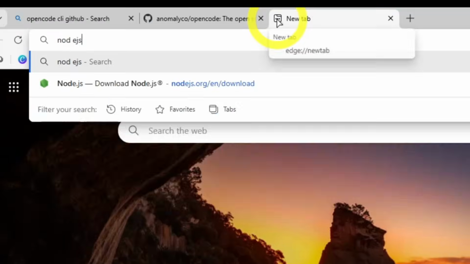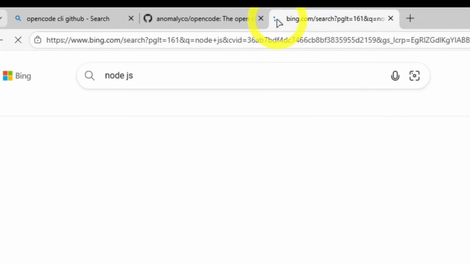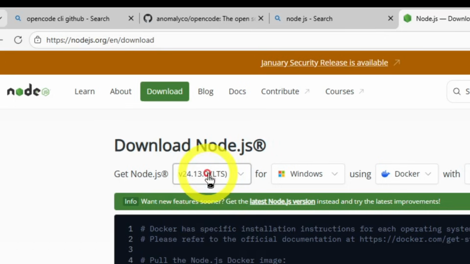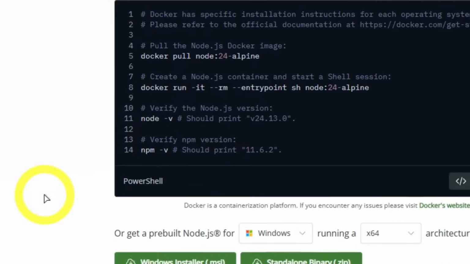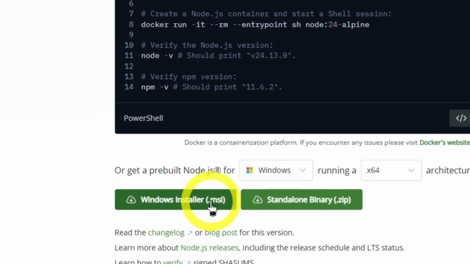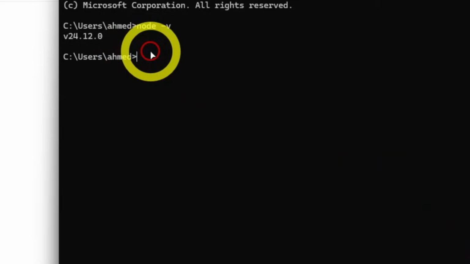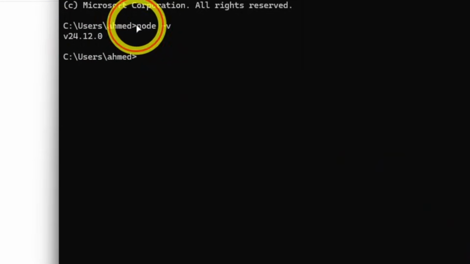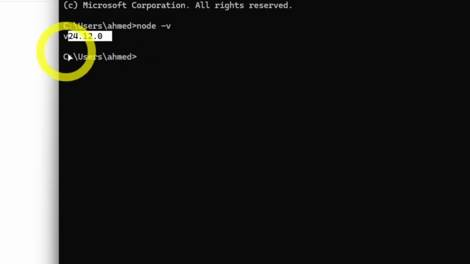Very simple. Just go to the browser, search for Node.js and click download. You have to select a version. Let's say the current version is 25. I will suggest you go with the long-term support version. So select any long-term support version, scroll a little bit down, and you will find .msi. Download this and install it on your PC. Then if you go to the CMD and type node -v, you will get the version. It means now you have set up Node.js globally on your PC.